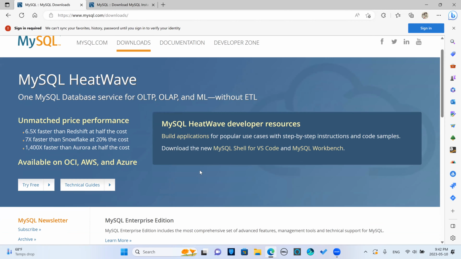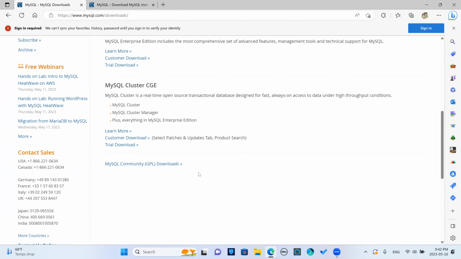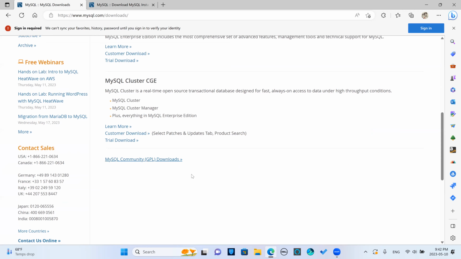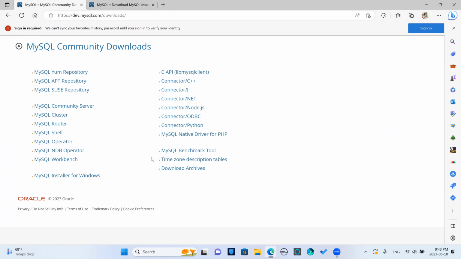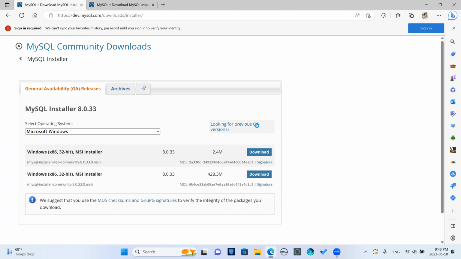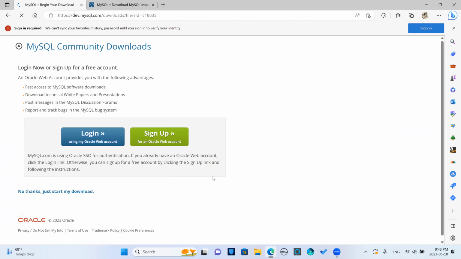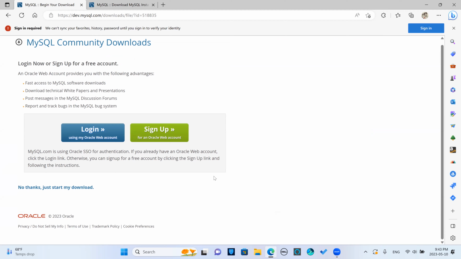Great. Now scroll a little bit down. Now click on MySQL Community GPL download. Yeah, here you are. Now click on MySQL Installer for Windows. Can you see it? Yeah, right here. Now click on the second option, which has a size of 428 MB. Click on the download button. No, just start download. Click on 'No thanks, just start my download'.